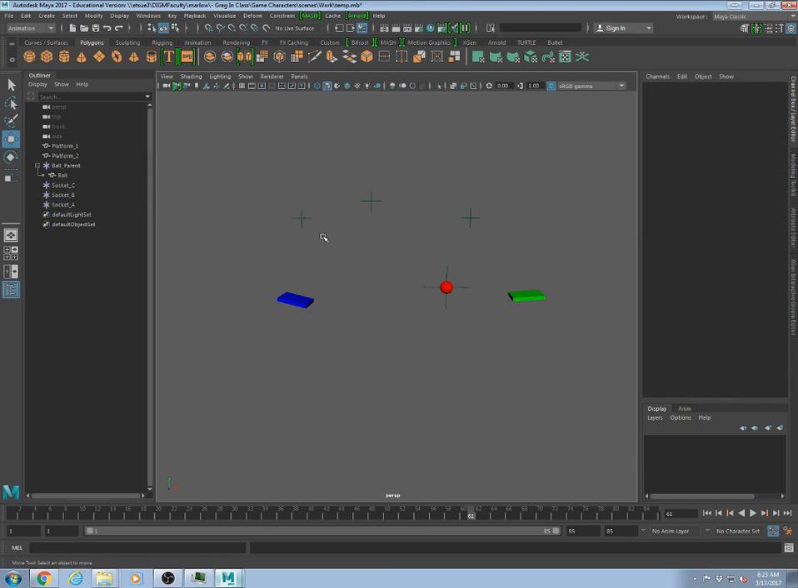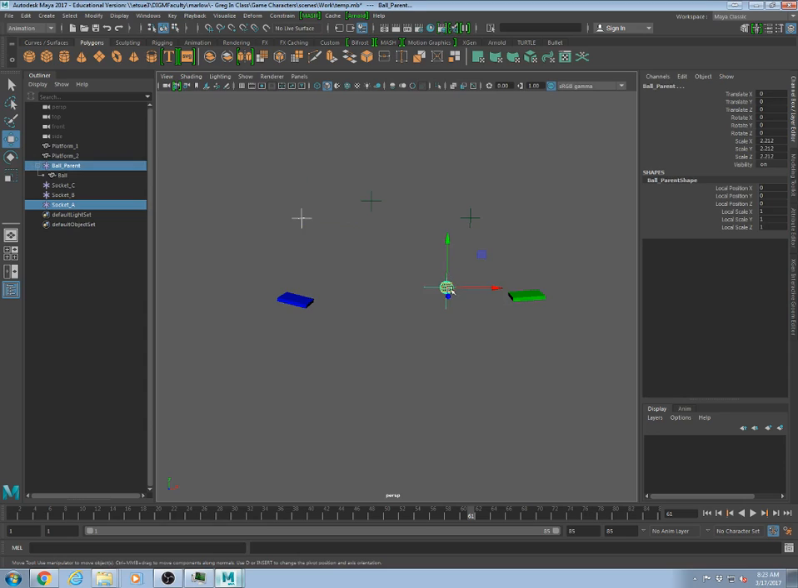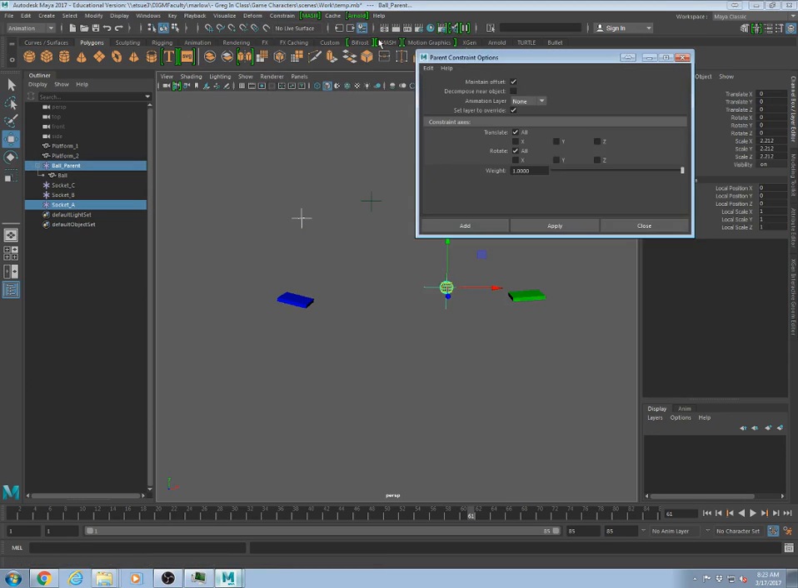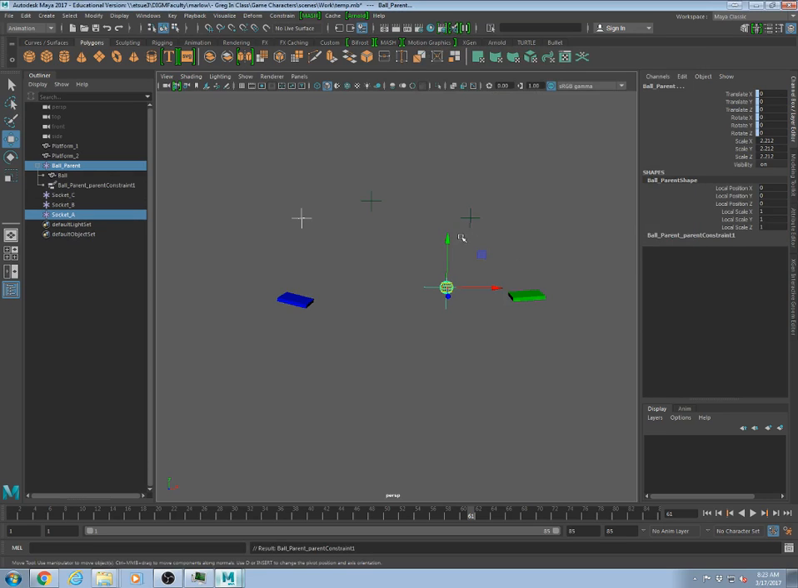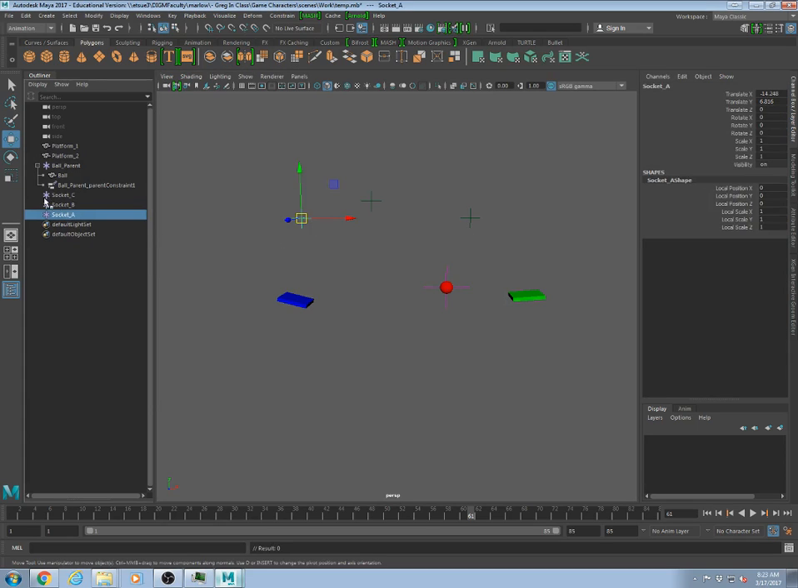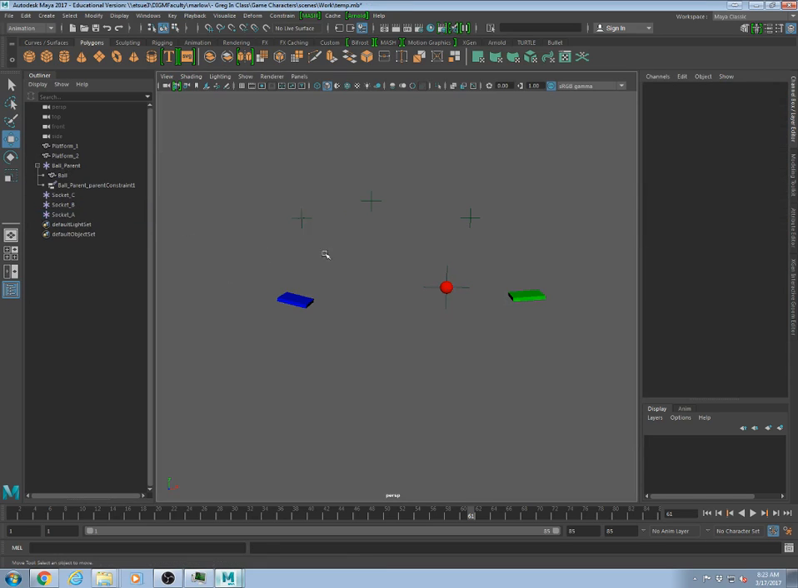So you have to do it the other way. You choose the parent first, then choose the child, constrain. And if I go to my options box, I'm going to say edit, reset my settings, and I'll show you how this works. So this isn't necessarily what you want to happen yet, but just watch. If I hit add, now socket A is not in the hierarchy. It's not a parent of ball parent, but it's still going to control it as if it were, right?